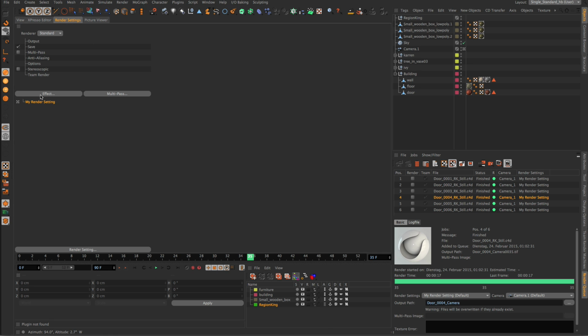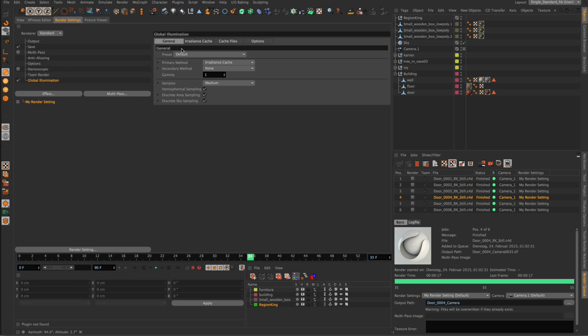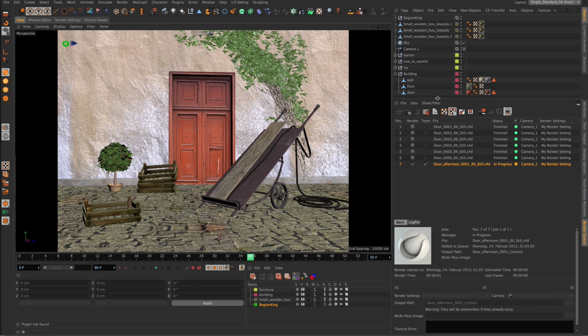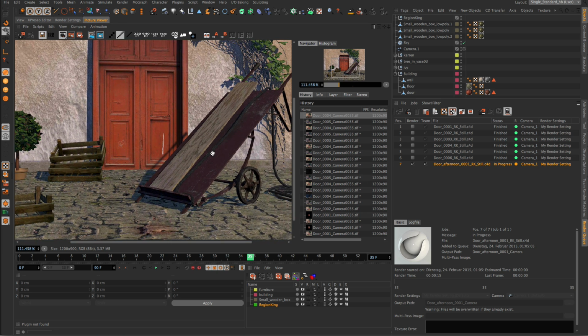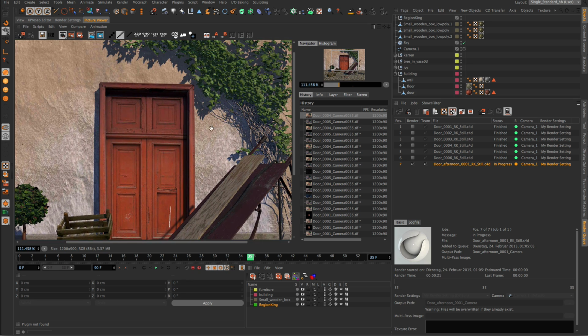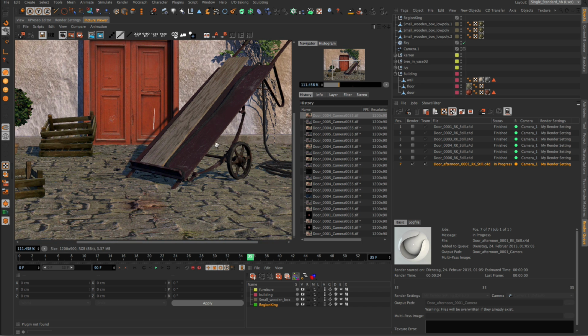To get better light distribution, I will add a global illumination effect. And I will just use the physical sky preset here. So let's make a render of this. When this is finished, I'm gonna work on the shaders a bit, because right now the shaders are not so well set up. Let's make some more reflections and specular settings here.